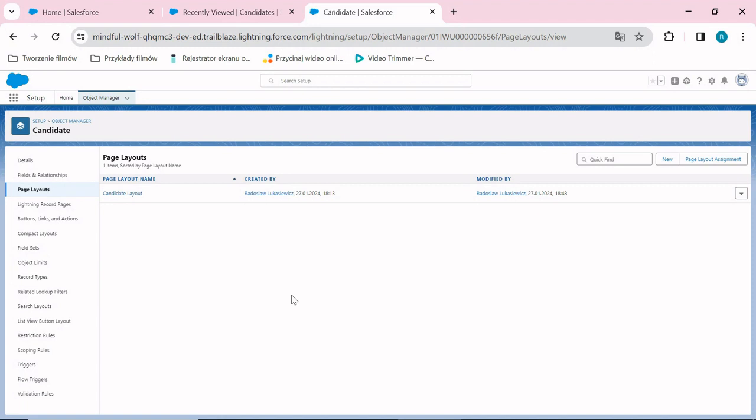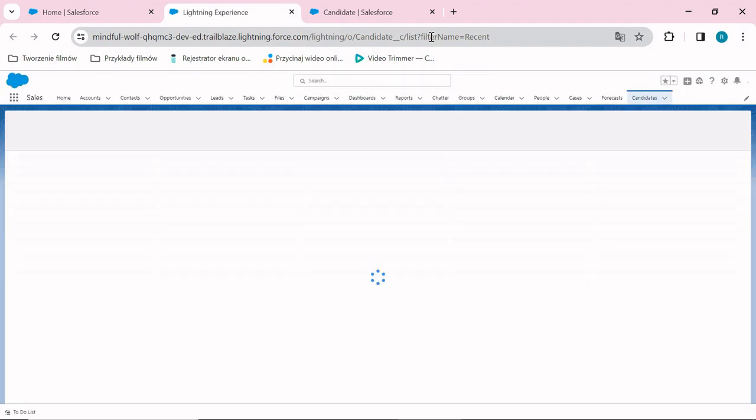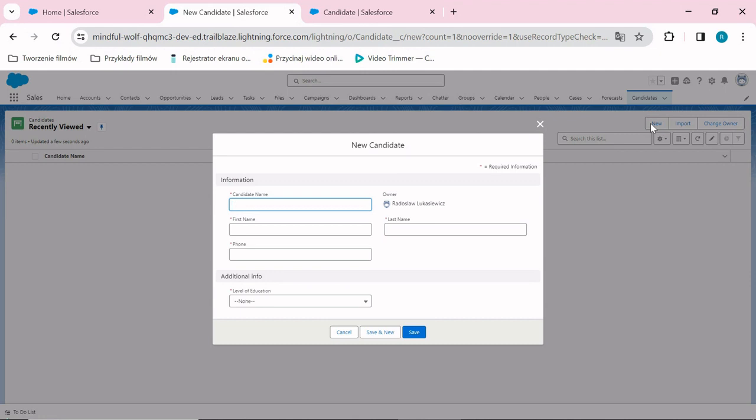Okay, let's check how our record looks now. We go back to the candidates object. Let's refresh the page and try to create a new record. And that is exactly what we wanted to achieve. Great.